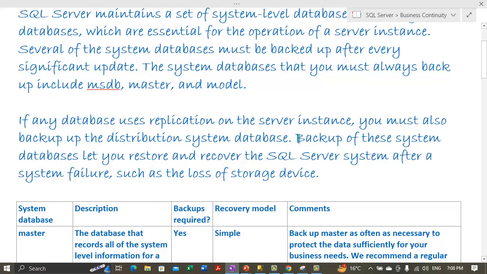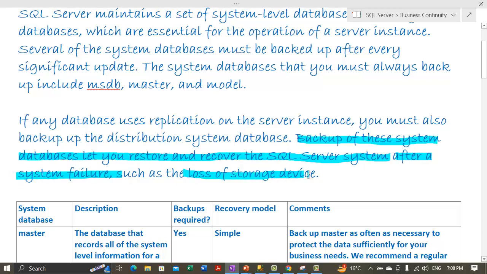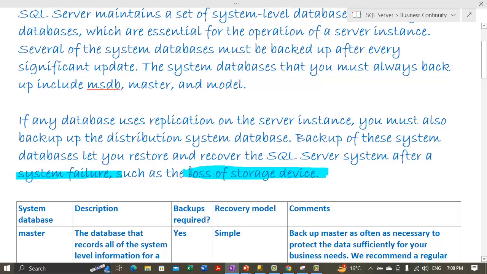Alright, let's proceed ahead. Backup of these system databases lets you restore and recover the SQL Server system after a system failure, such as loss of storage device. So in case there is a system failure like loss of storage device, we can recover the system databases if we have a backup for them.